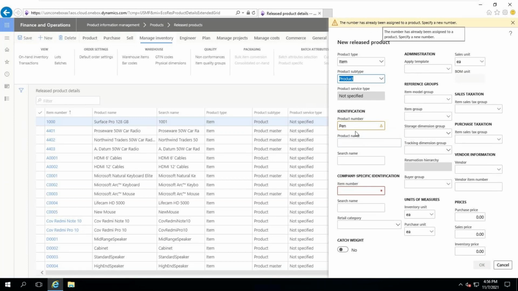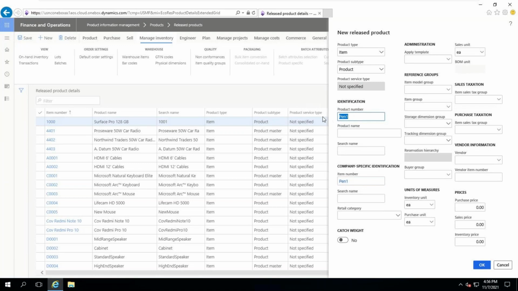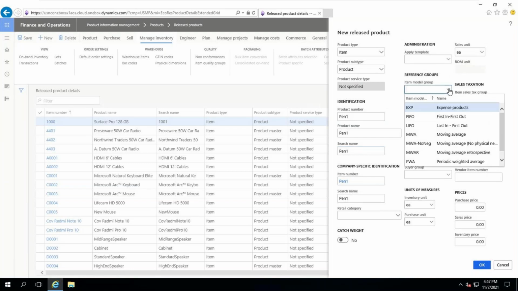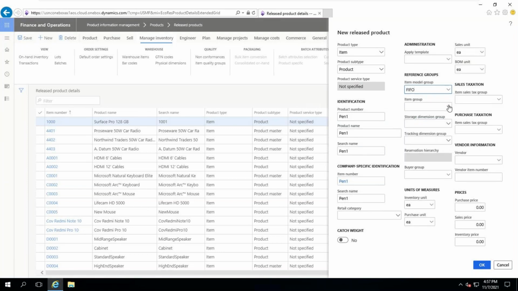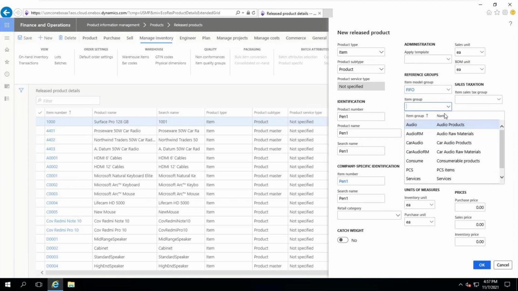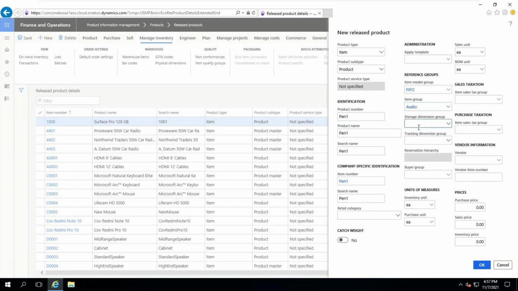It already exists in the product and product master. Let me create pen 1. So I'm creating pen 1. As we know, if you want to create an item master, there are 8 mandatory fields: item model group, item group, storage dimension group, tracking dimension group. We understood this already, but we'll discuss all these things once again in depth.